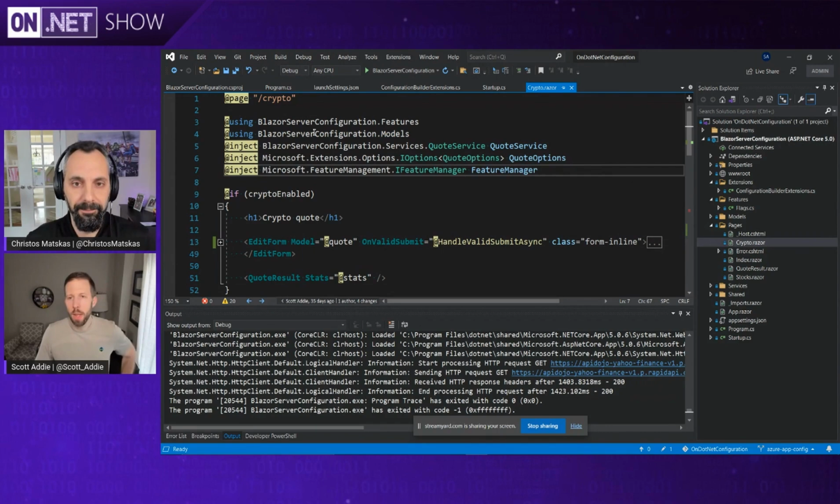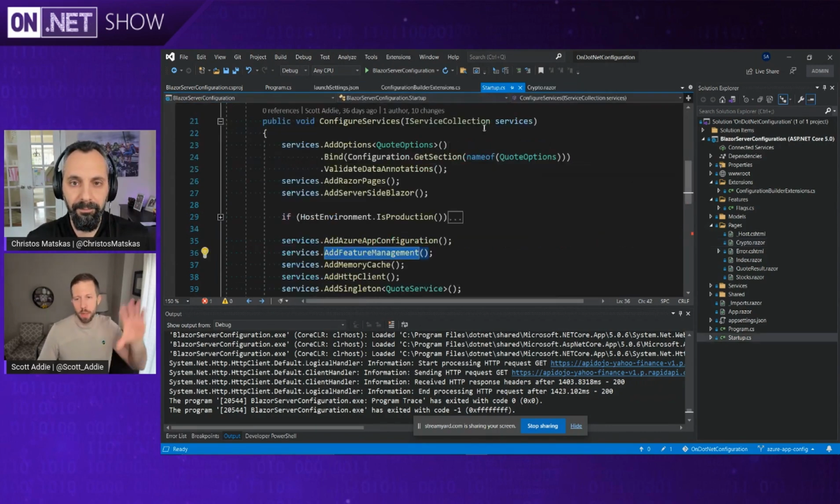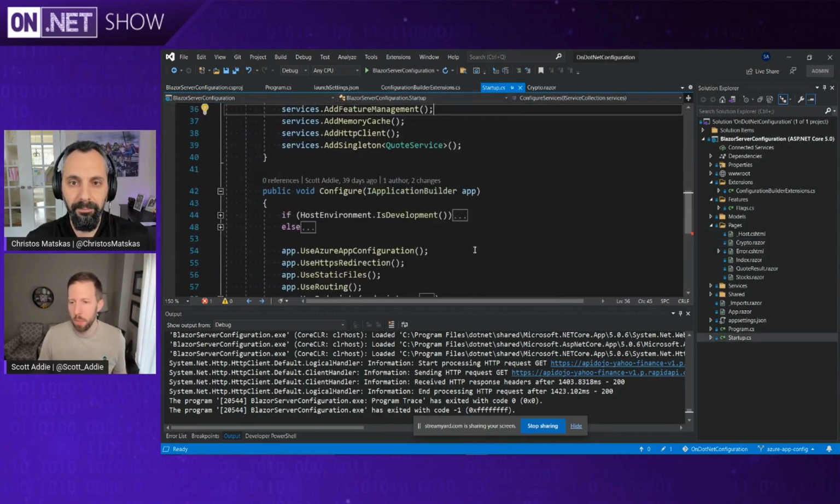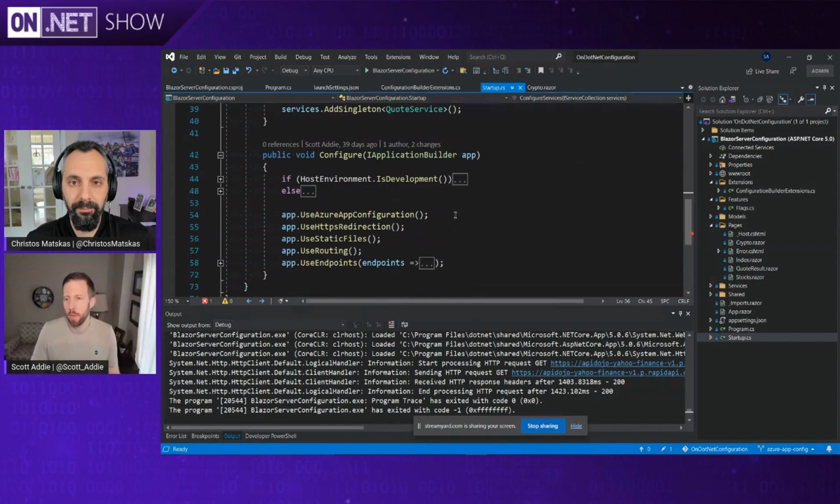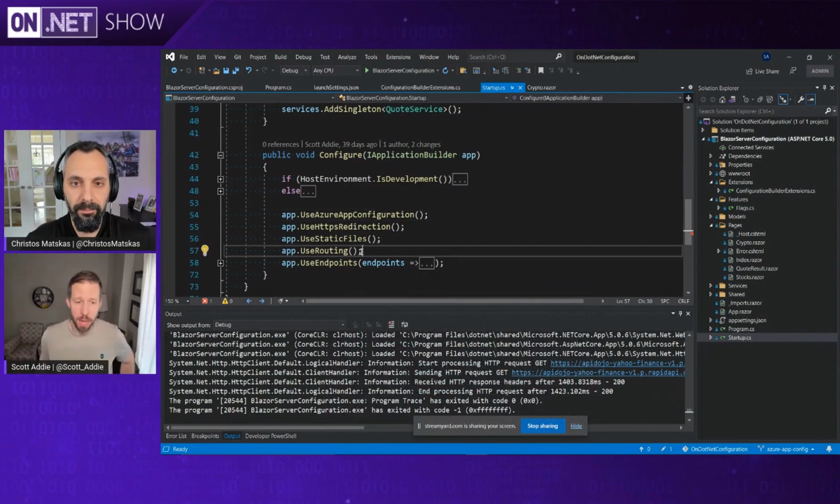Final thing you would have to do to get this demo working is in your Configure method of Startup.cs, you're going to call this UseAzureAppConfiguration method. That's simply going to register the middleware that's required to use Azure App Configuration in this application. Cool. So that is, in a nutshell, how you would get all of this working.